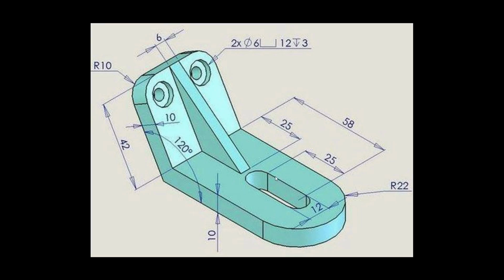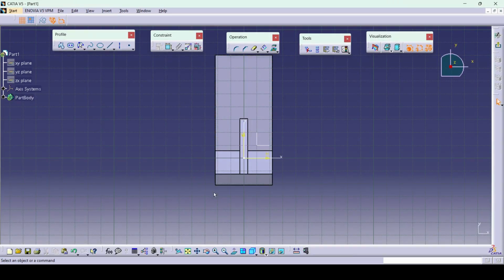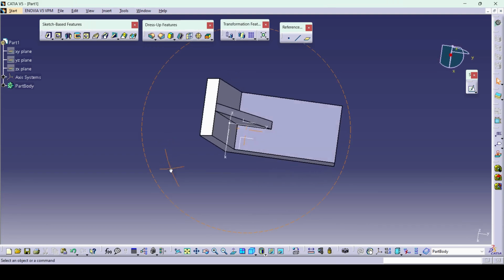Now we need to create this cutout part exactly from this top view. To create that, I will go here with sketch and click on this top face. Whenever I go with a normal sketch on this top face, the entire orientation is going to change. But we need orientation with reference to this horizontal direction.